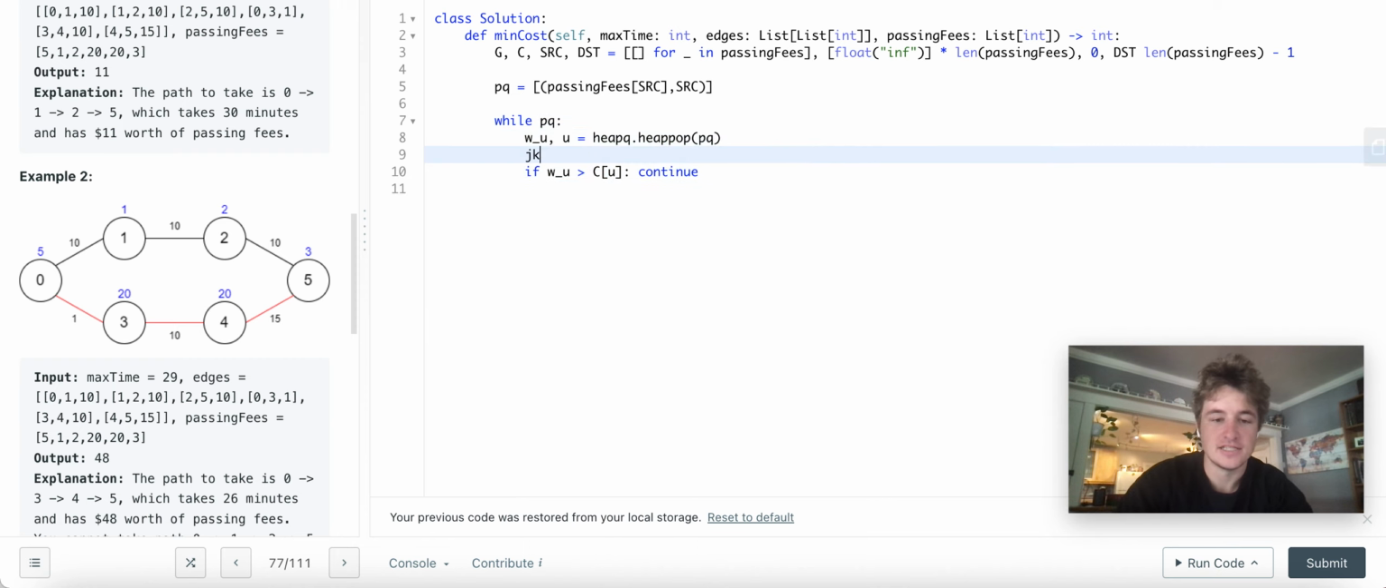Well, first thing we'll ask actually is if we're looking at our destination. So if U is the destination, this is the first time the destination's been reached. So that means it must have the lowest cost, because we're always popping things that have the lowest cost. So we just return W of U. Otherwise, if the weight of U is greater than the cost of U, then there's no point in trying to explore this node. C of U equals W of U.